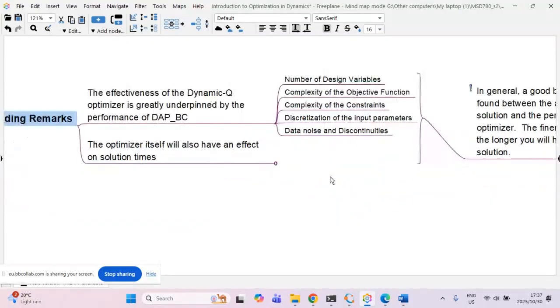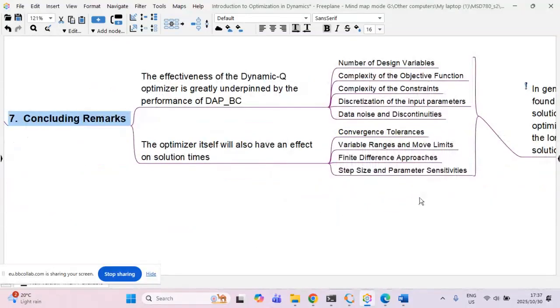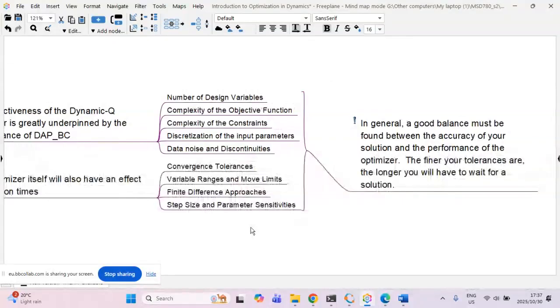The optimizer itself will also have an effect on the solution times, specifically considering the convergence tolerances. If I use too tight a convergence tolerance, it's going to take me either more iterations to converge, or it's going to come to the point where the convergence tolerance is too small based on the step size to actually get a solution, and it's simply going to oscillate in between or around the minima that I want to achieve.